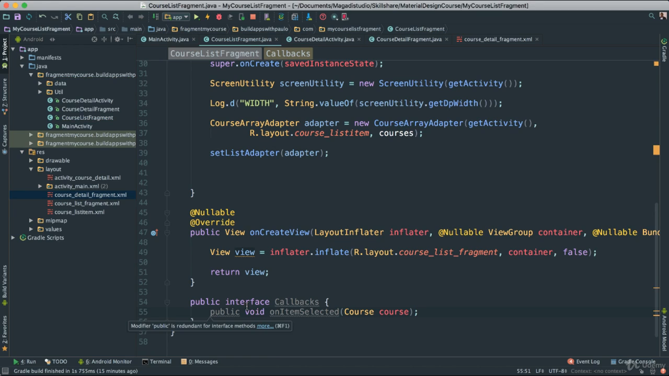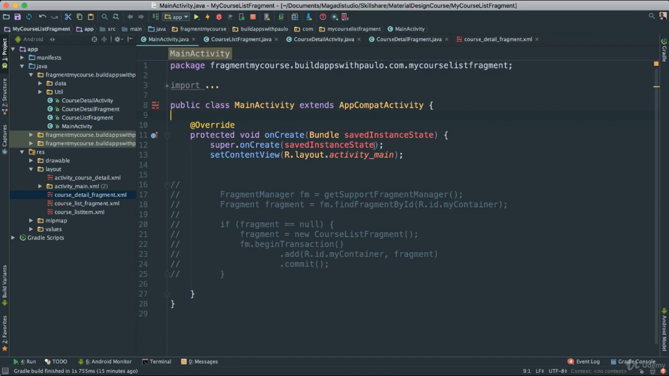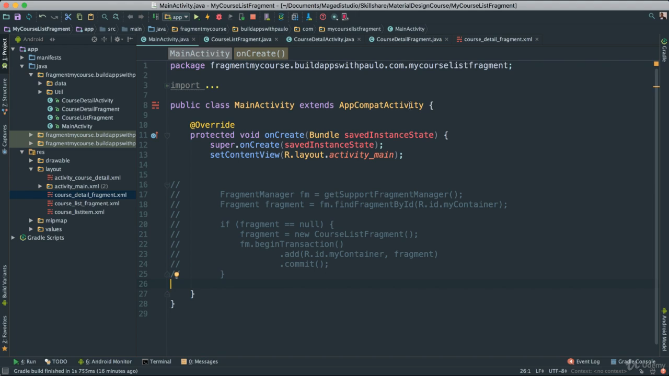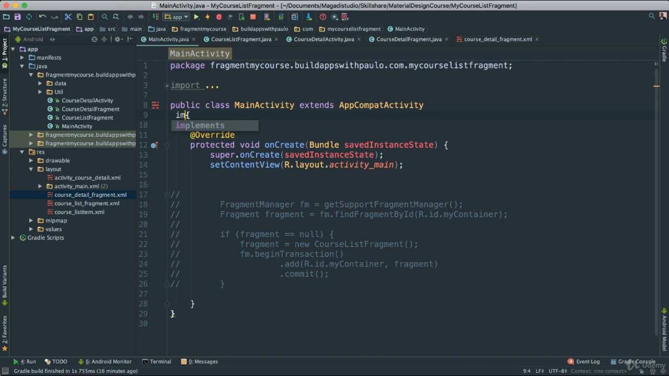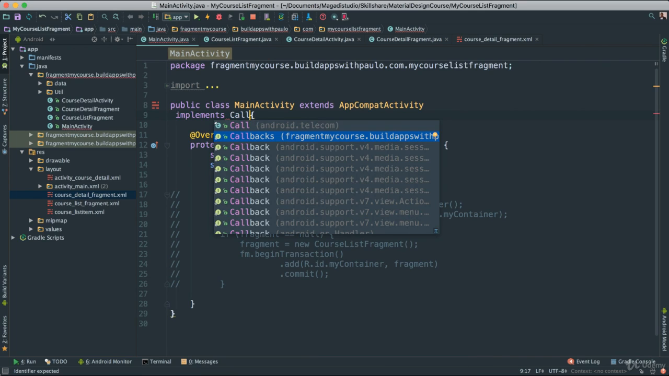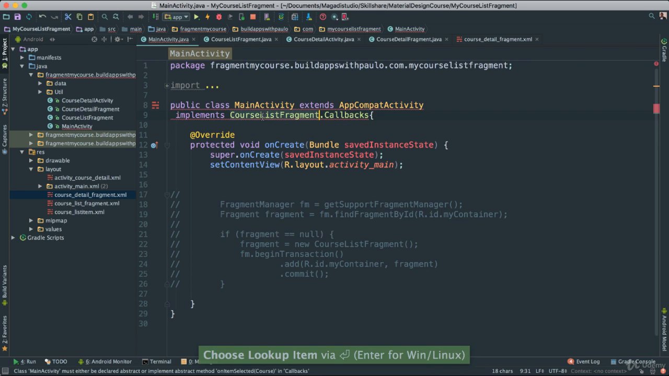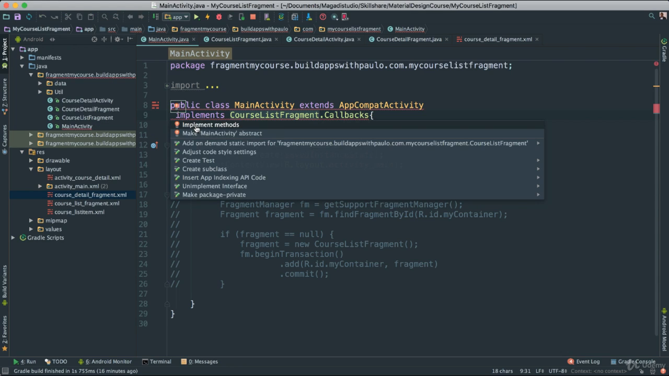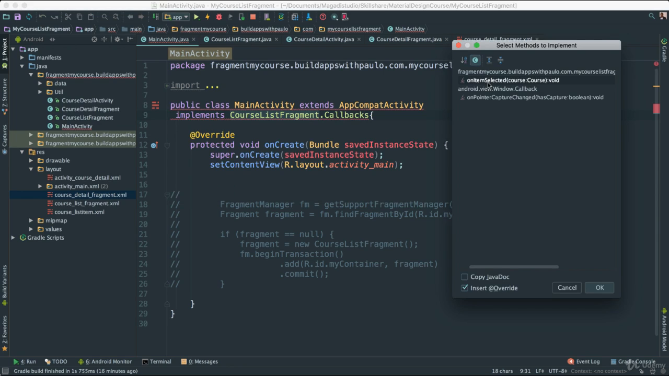So now, because this is indeed an interface, if we go to our main activity here, which is controlling everything else, what are we going to do? We are going to say implements, and we're going to implement Callbacks. Now this Callbacks has to be from our fragments course, build apps with Paulo, and the class that we created, which is the course list fragment, that we just created at the top here. So now we have the squiggly line here, which means we have that contract, because we're talking about an interface. That means we have to implement the method. In this case, we're going to implement onItemSelected.